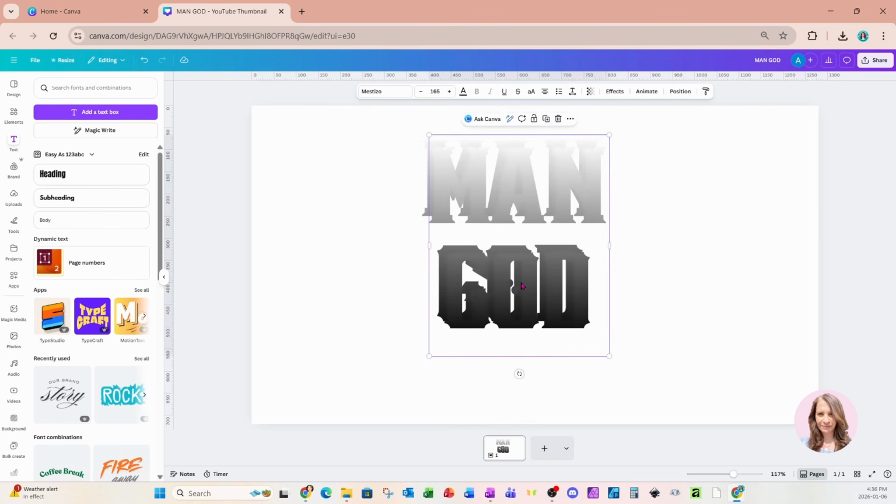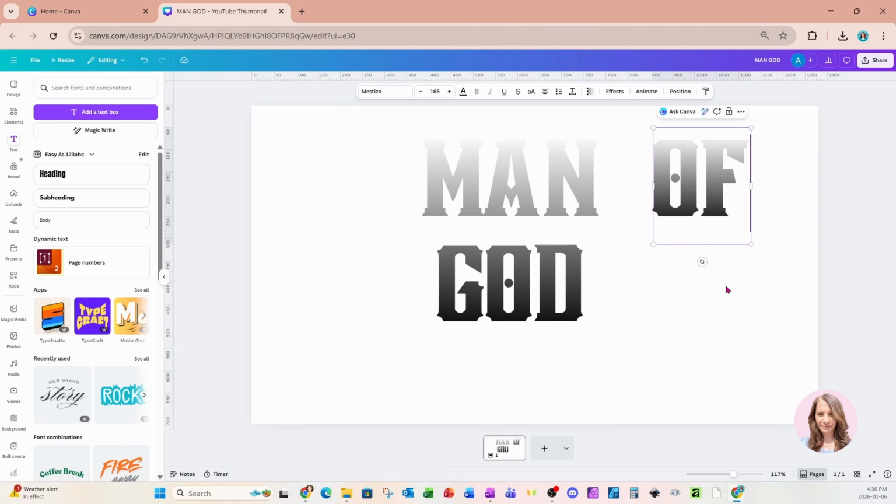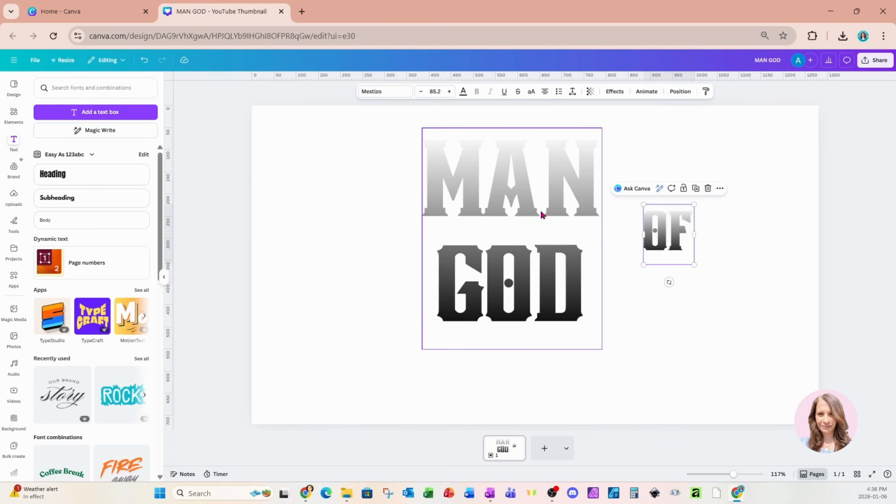I'm going to take a copy of this text, and in this text I'm going to type "of," and I'll make this a little bit smaller like this. Now I'm also going to add an outline. I probably should have done that before, but I'll do it now.